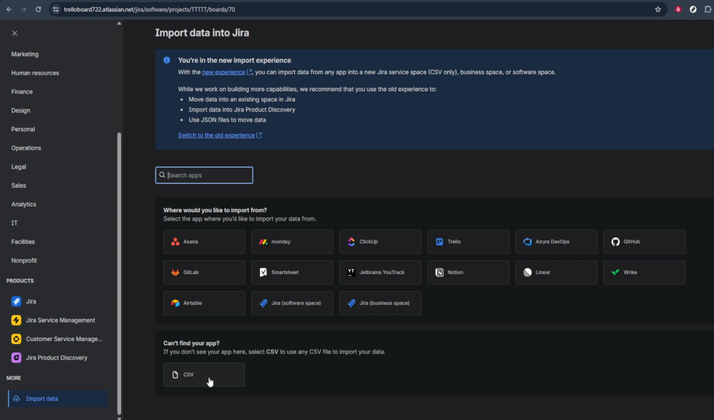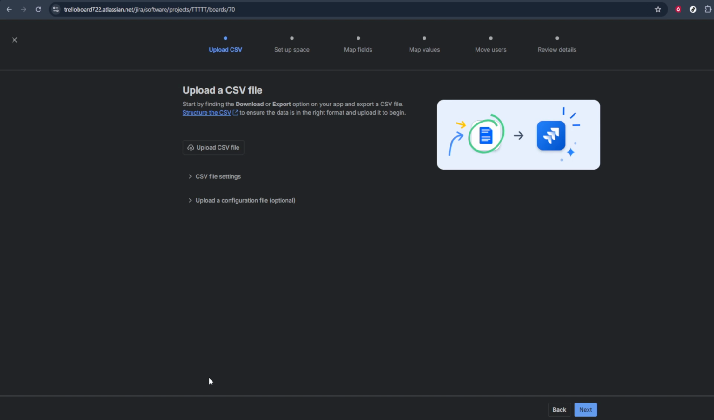After you click Import Data, Jira will show you several import sources. Because your data is coming from Excel and Jira works best with comma-separated values, you'll want to choose the CSV import. Go ahead and click on CSV. If your Excel file isn't already in CSV format, pause here, open it in your spreadsheet program, and save or export it as a CSV file. This will prevent formatting issues and make sure Jira can read your columns correctly.